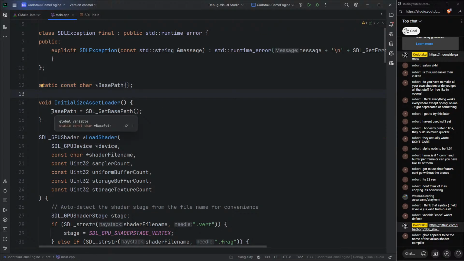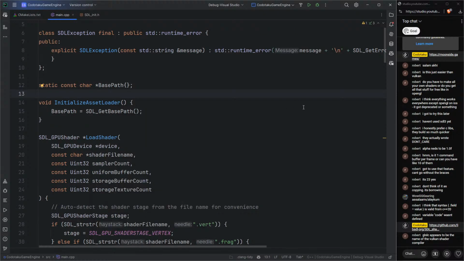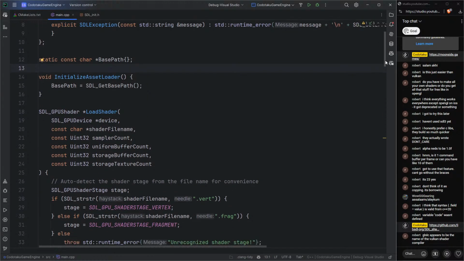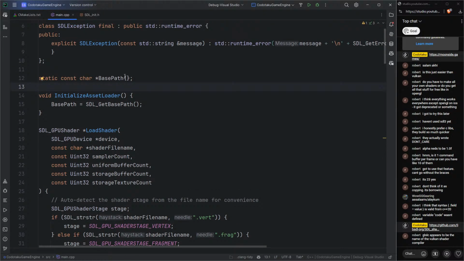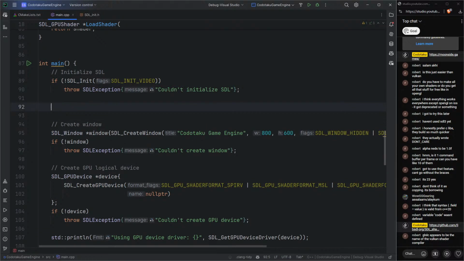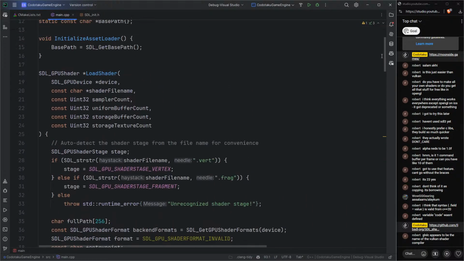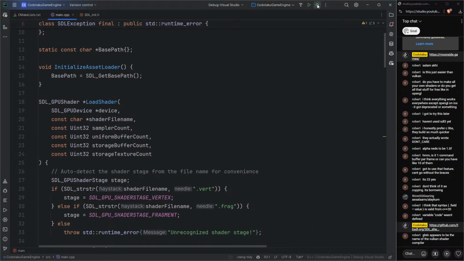Okay, so initialize asset loader base path is equal to SDL get base path. Get the directory where the application was run from. SDL caches the result of this call internally, but the first call to this function is not necessarily fast, so plan accordingly. Alrighty. So of course we gotta make sure to initialize the asset loader so we can initialize our base path here. So after we initialize SDL, it may be possible before even initializing it, I'm not sure. But let's just do it here. Initialize asset loader. And yeah, that's basically it, I think.